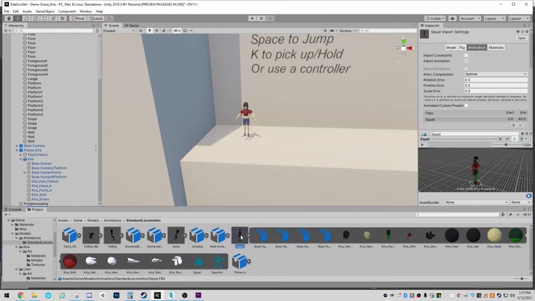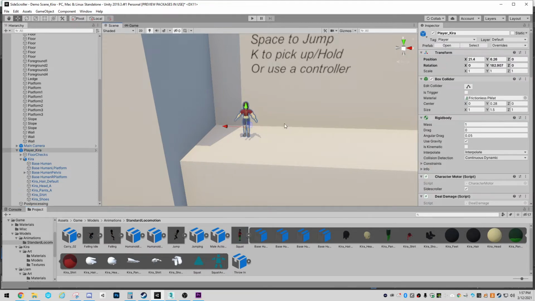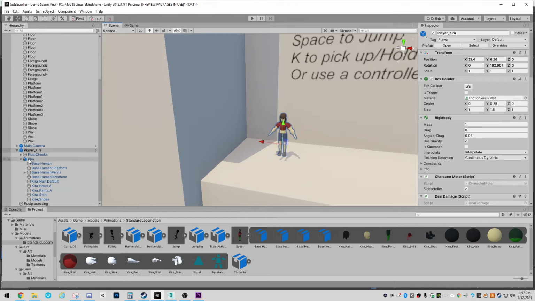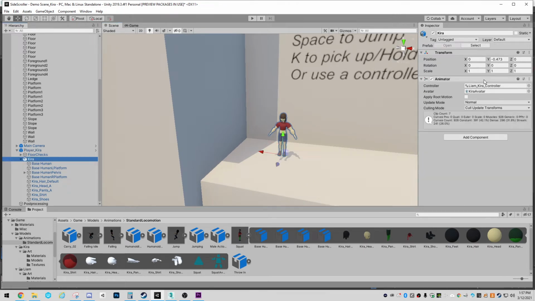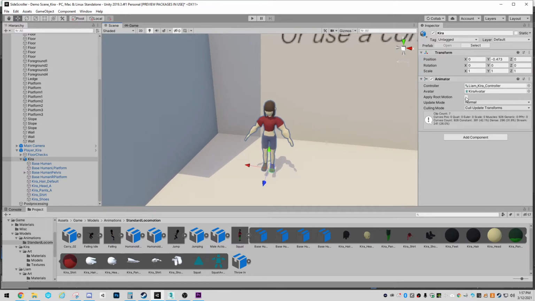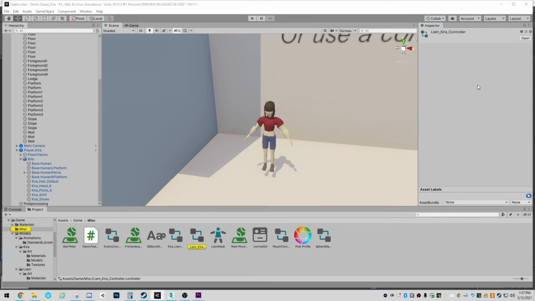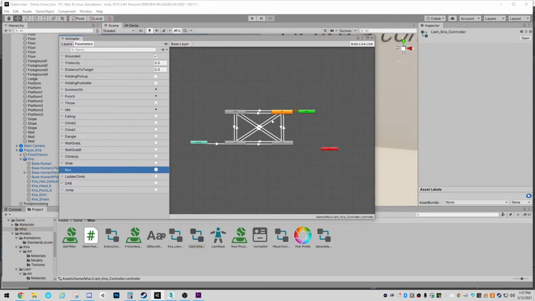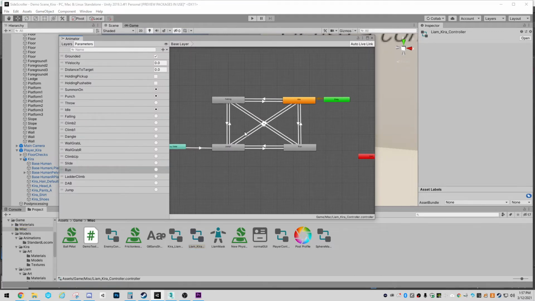Yeah, there we go. All right, so then we're going to take our character here, and you will notice that your Kira character has an animator. This is what drives all the animations. Within that, there's a controller called Leah Kirim Controller. They use the same one because they use the same rig, so they can share animations. I'm going to double click on this, and it's going to bring this up. This is called an animation controller. These are all the animations I have in here.